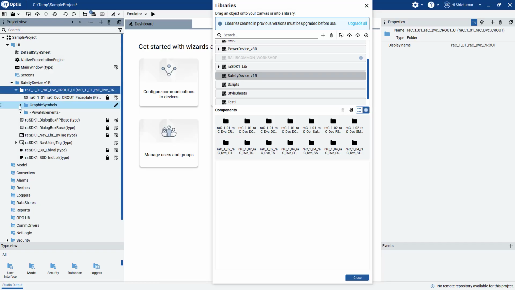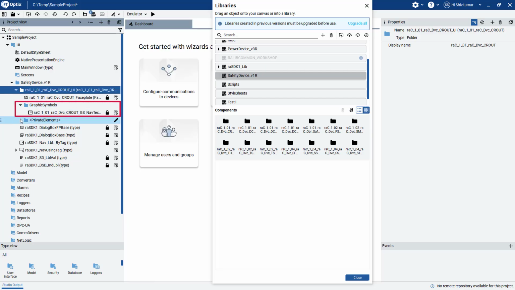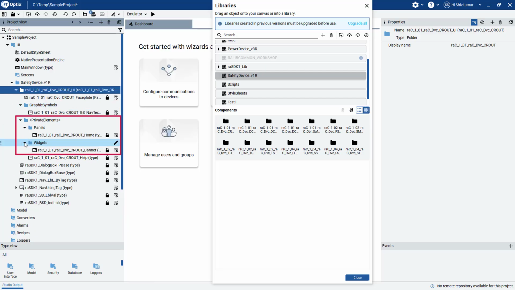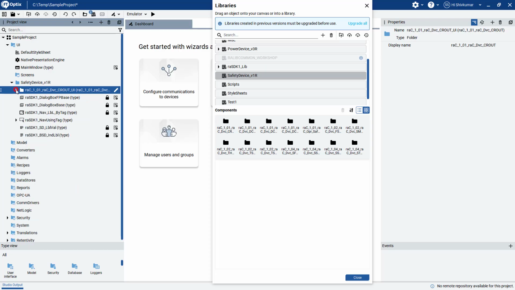This folder now includes types for the device faceplate, graphic symbols, private elements like panels and widgets, and the help panel of the object. Everything that you need to use this library object in your project. You may notice that some of the common components like these SDK types, which are commonly used in different libraries, are placed outside the object folder.